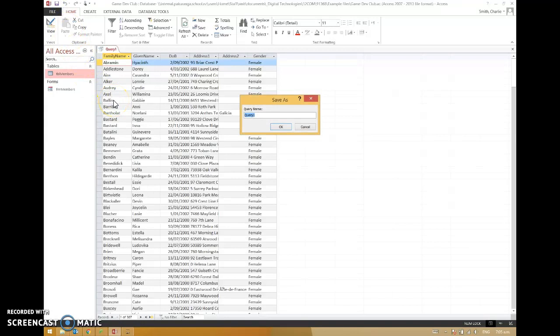The hardest thing in saving is coming up with names, of course. Always QRY. You will thank yourself for always identifying that it's a query, because in other places there can be a list of things to choose from, and it can be unclear as to whether you're choosing from a table or a query. So QRY, and this is going to be members.